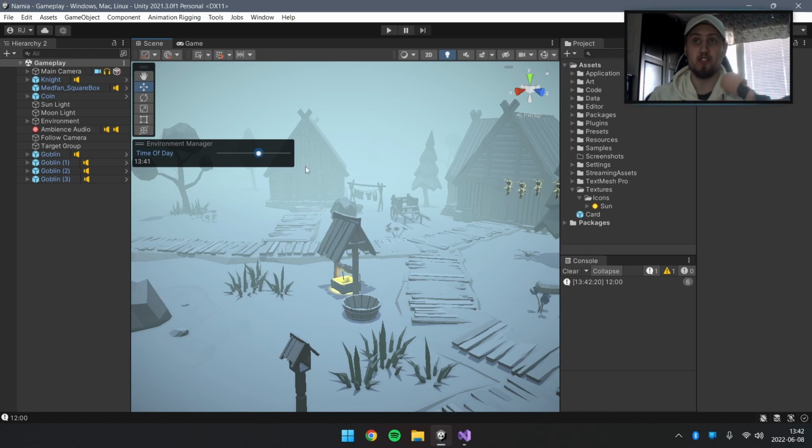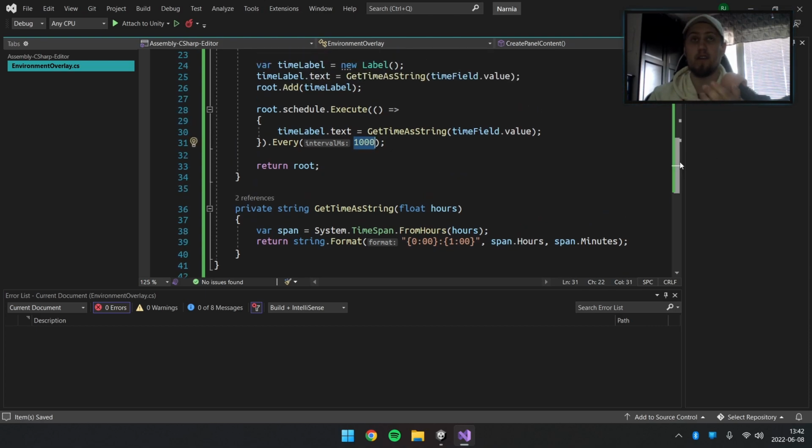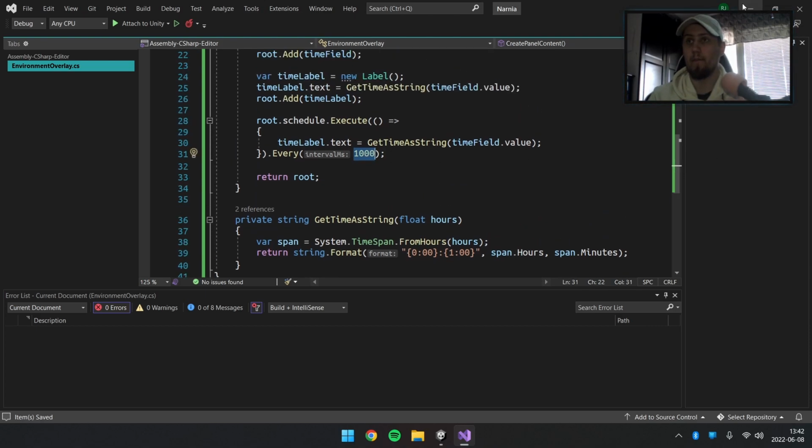So you can see the time is changing perfectly, but you can see it's updating even though we are not changing the value. So this can create a performance hit. Obviously we're doing it in 1 second, so it doesn't take that much performance, but let's say we're doing 1 millisecond. Now that's going to take very much performance.